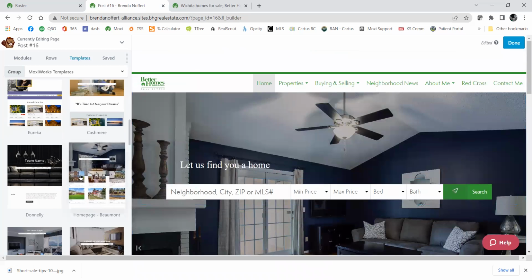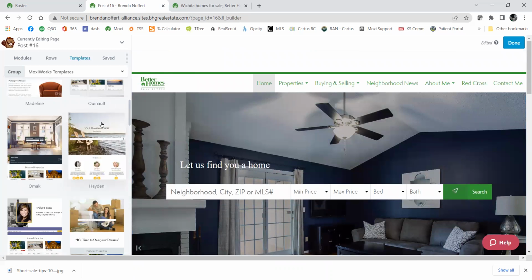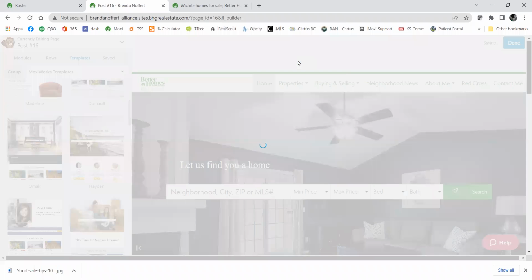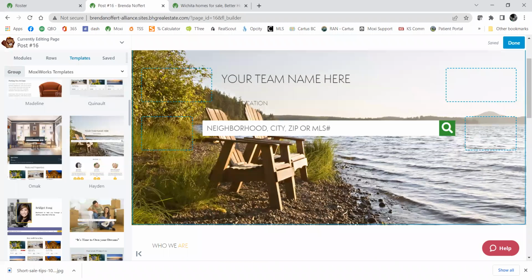Or you could look at it and say, you know what? I don't want to mess with that one. Let's look at this one. And you can save them as drafts then? Yes, ma'am. I'm going to replace existing. Okay. And it's going to bring it in there.